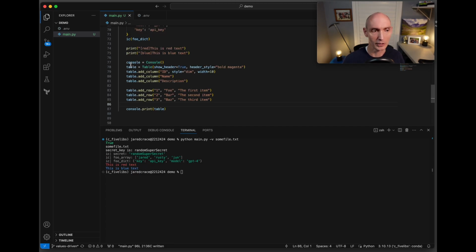Okay, so now we're going to actually print with a table. So let's use a table, show header. Header style is this bold magenta. We've got ID, name, description as the columns. We've got the rows. And now we're going to do a console.print on that table and see what this looks like.